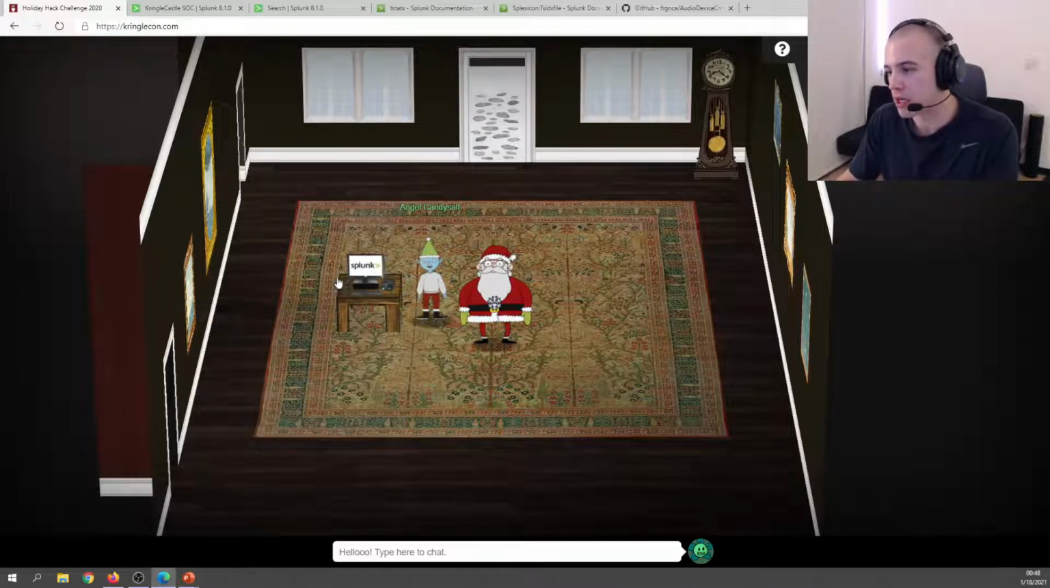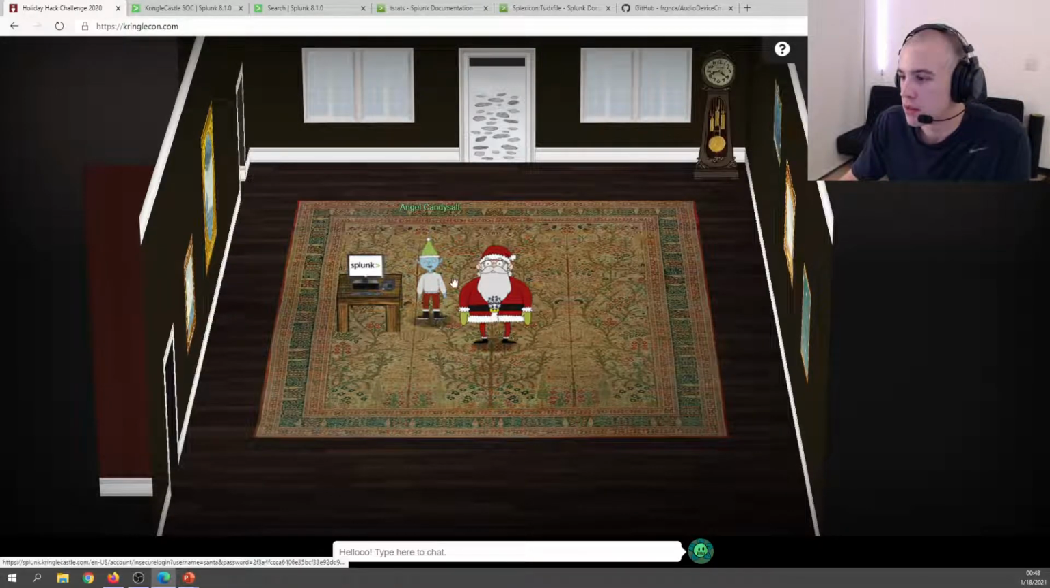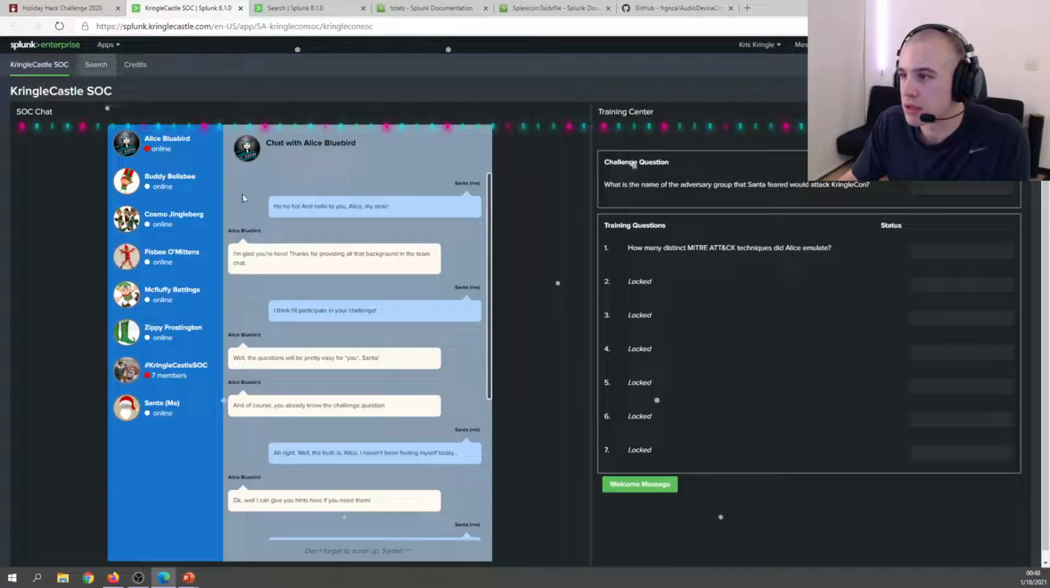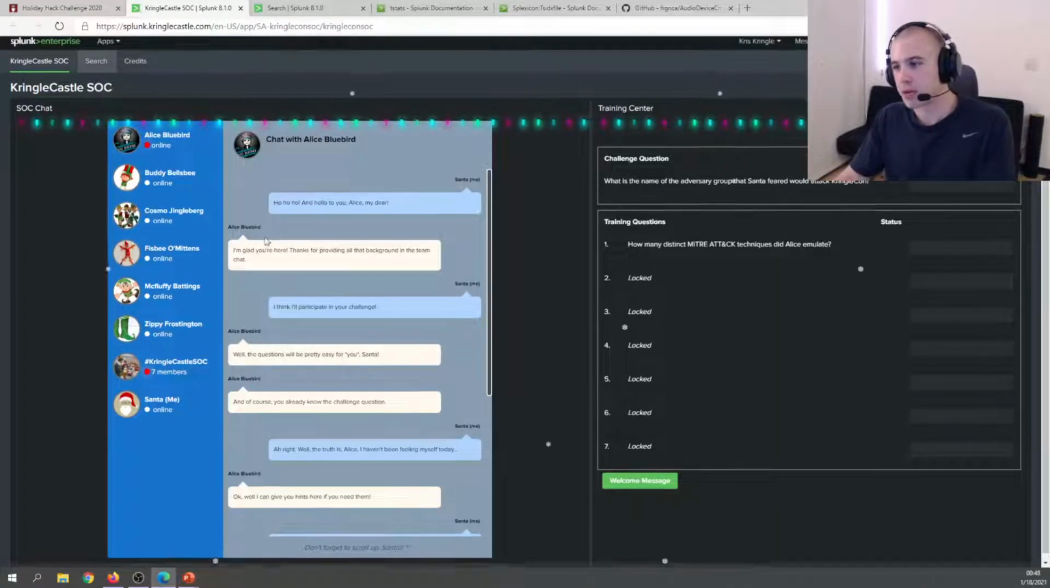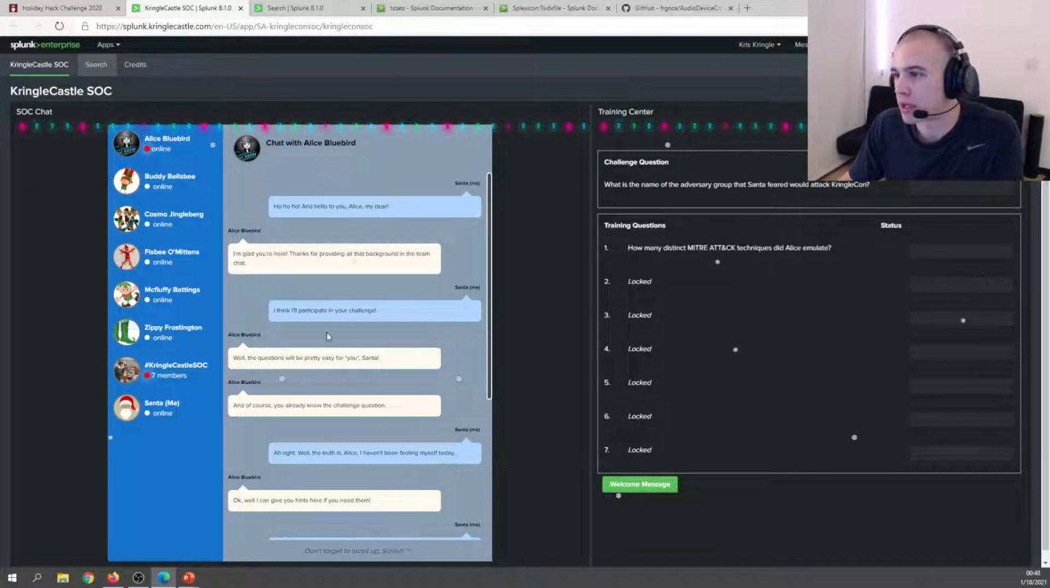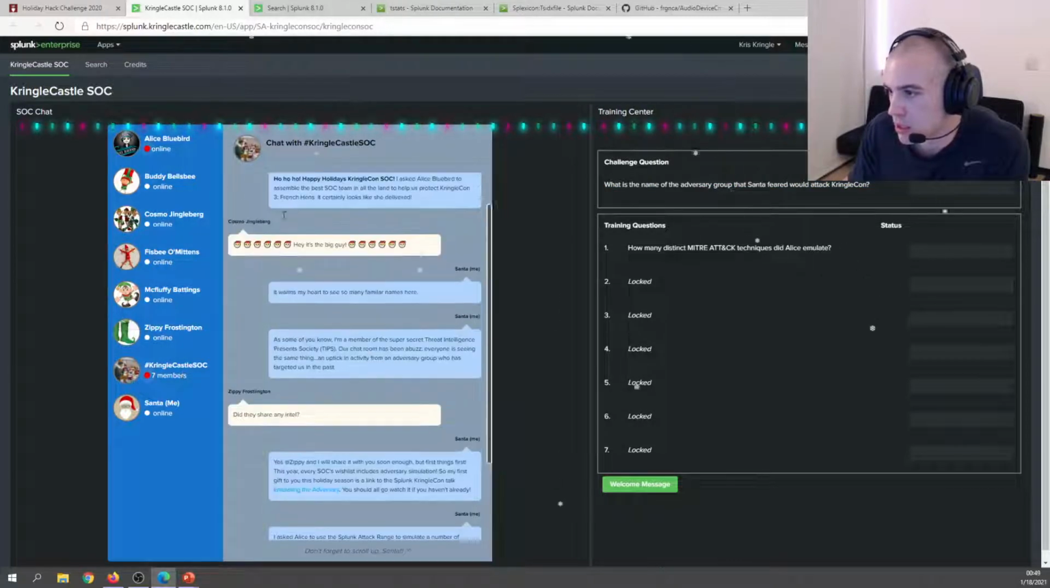But anyway, if you click on the Splunk system here, you get launched into another tab that has a custom dashboard with a chat application where you get some hints, and on the right side of this dashboard, you answer questions. You start with these training questions, and it culminates in the challenge question. Once you get all these done, you get awarded the points for this objective. So first things first, we'll go through and read this.